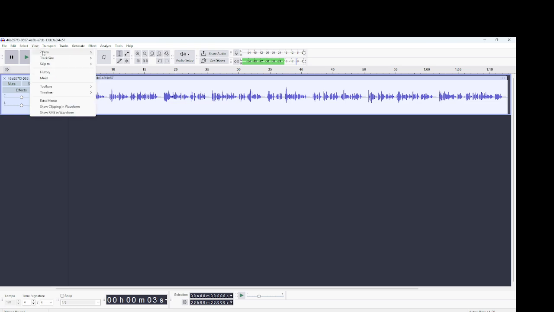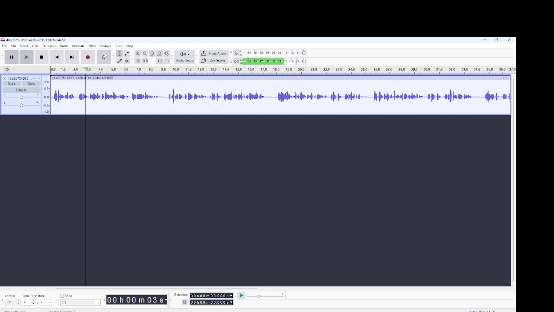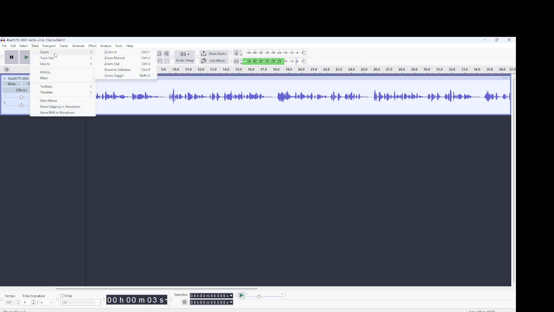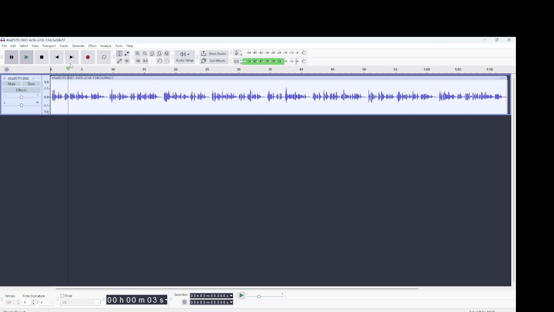Now let's trim the audio again. Select a different portion of the waveform by clicking and dragging with the Selection tool. Go back to Edit, then Remove Special, and click Trim Audio once again. You will see that only the newly selected section remains.